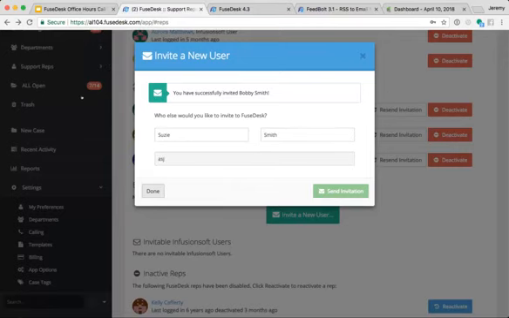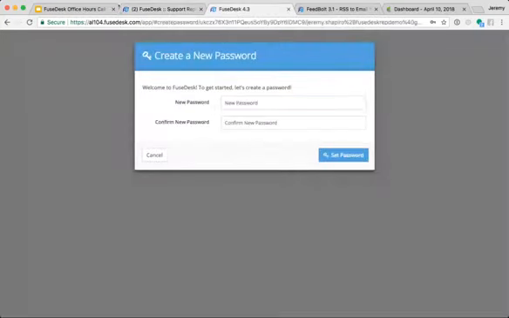And you can keep inviting users as you go along. Once you've invited your team, they'll get an email with a link to go ahead and set up their new login to Infusionsoft. And it'll simply look like this. You'll have the opportunity for them to create a new password and confirm their new password, and then they're logged in. The difference now is that when they go to log into FuseDesk, they'll be using their FuseDesk email address and their password just for FuseDesk.